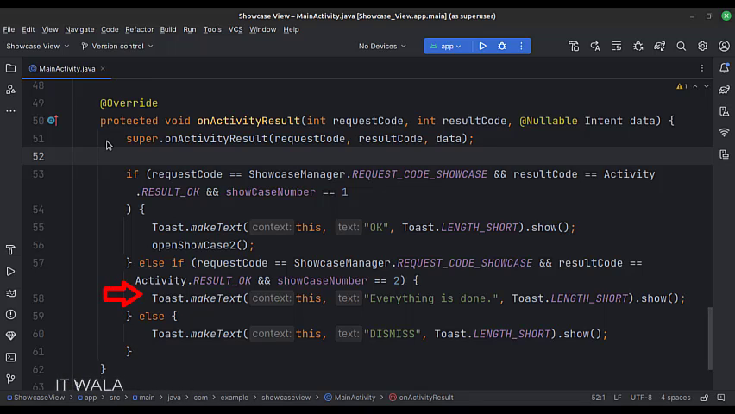And when all the showcase views have been shown on all the UI elements, we will show everything is done toast. So as of now, we have come to this function from the showcase view of button number 1. So this OK toast would be shown, and this openShowcase2 function would be called.